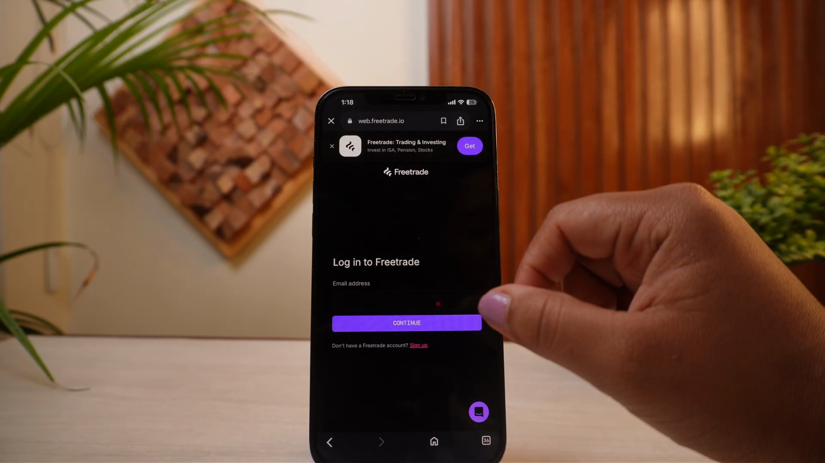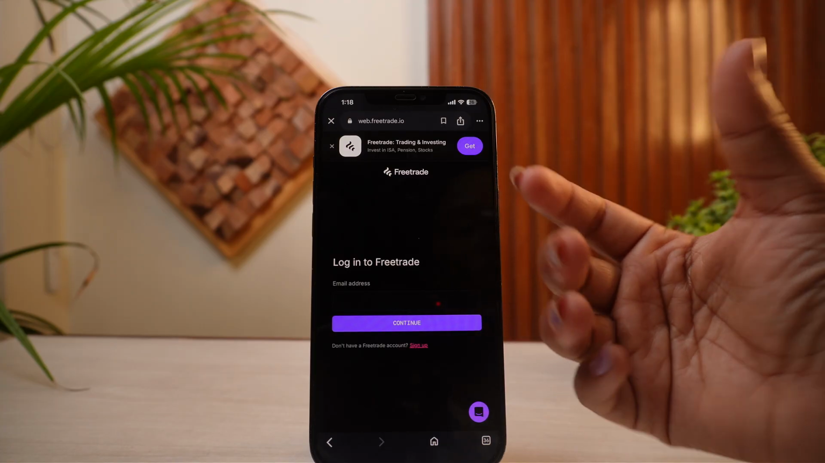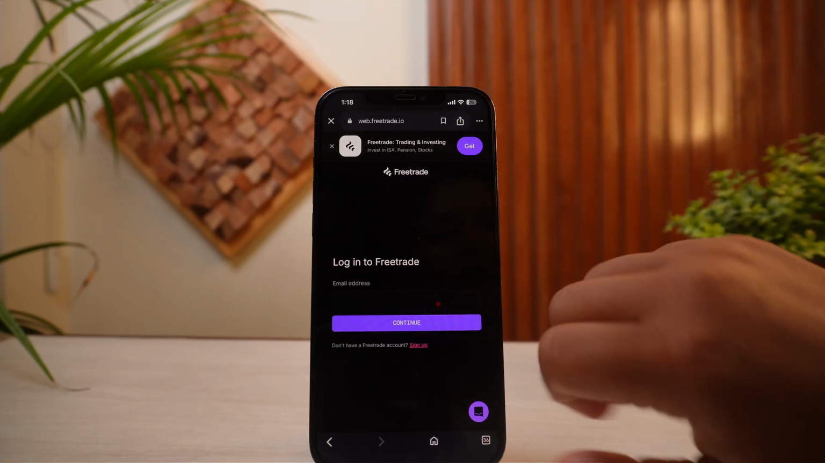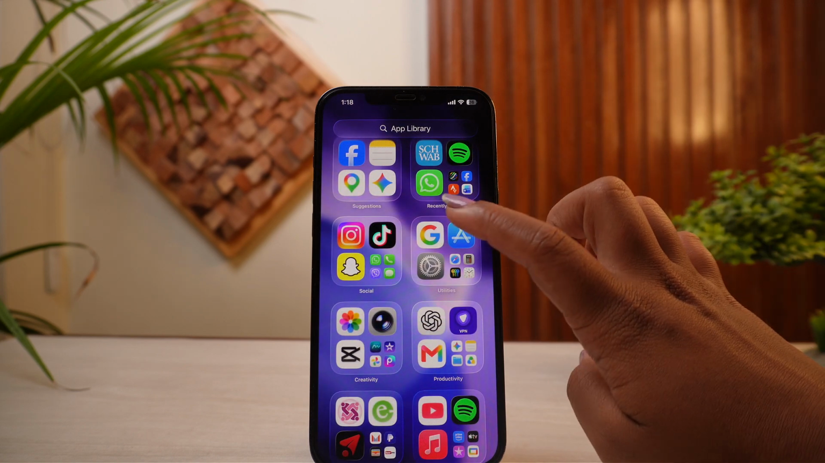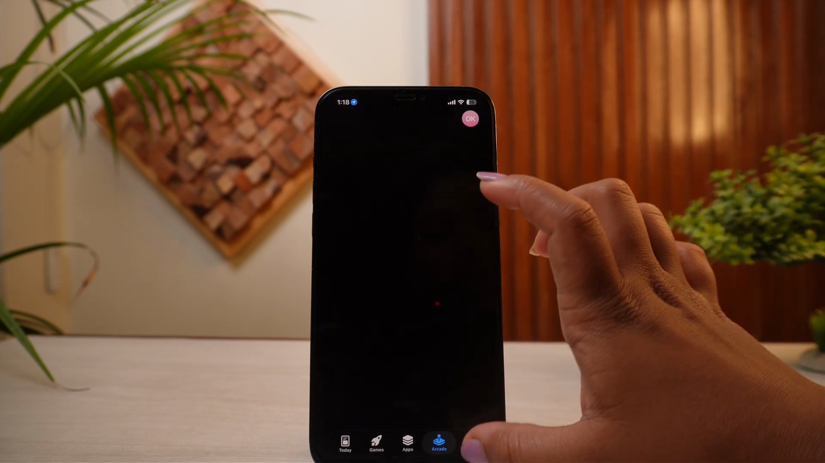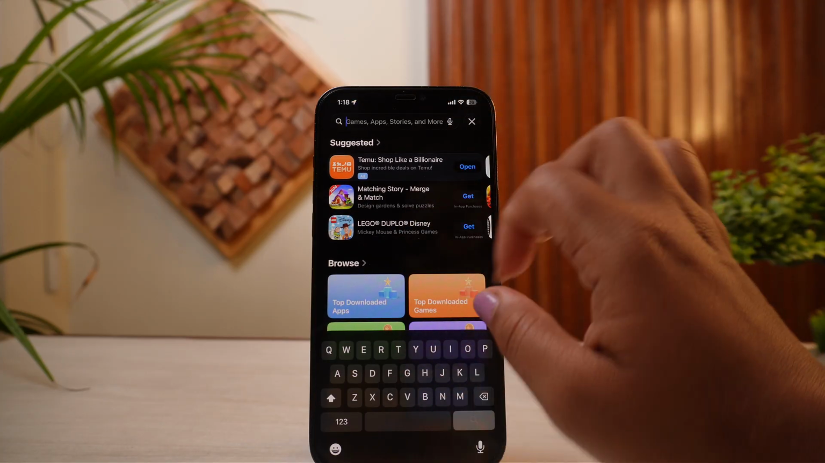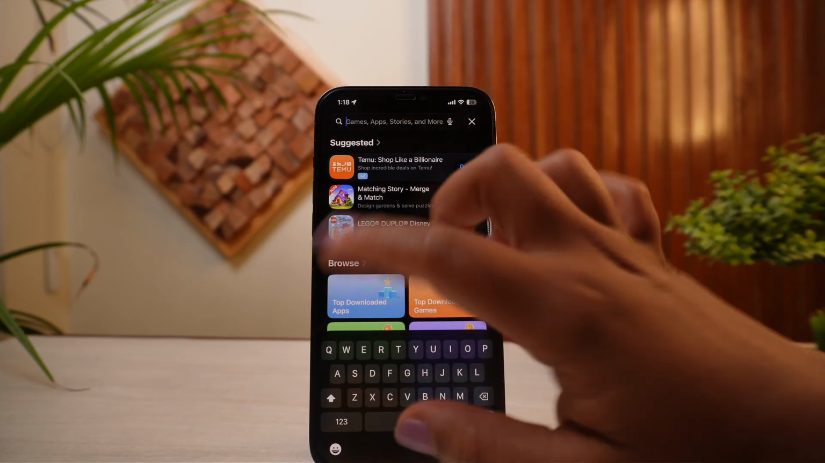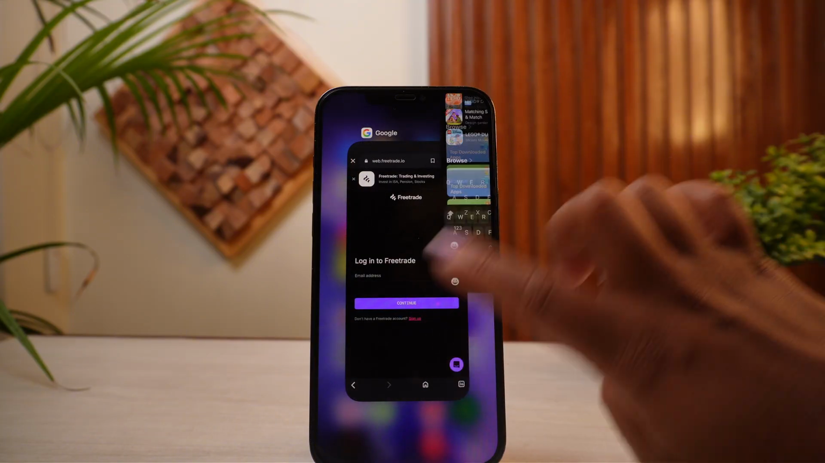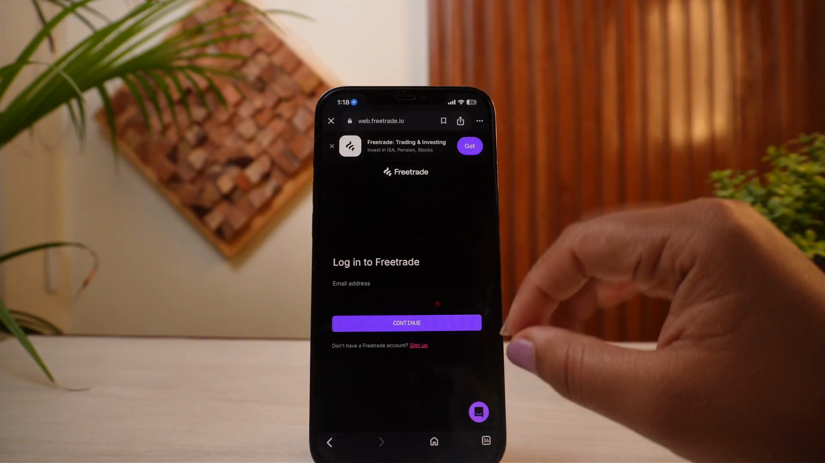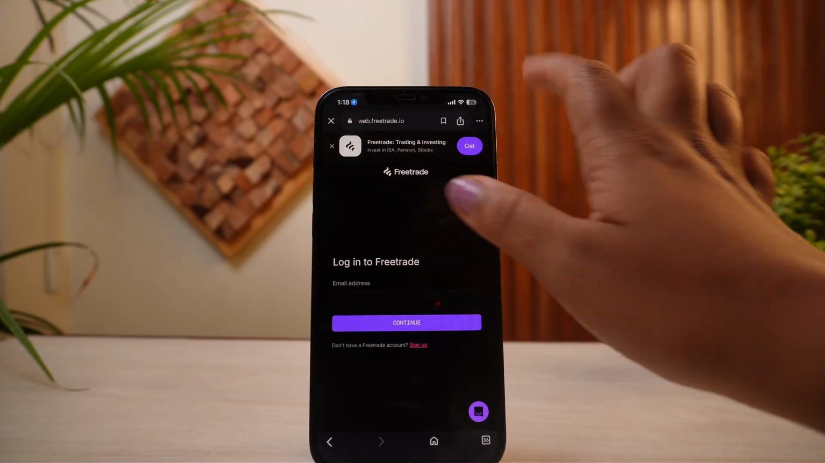So after solving that, if it's still not working, then what you can actually do is check for any sort of app updates. For that, you can go back and then in your app store, what you're gonna do is simply search for Freetrade, right? So after searching for Freetrade, if there is any sort of update, there will actually be an update button. All you need to do is tap on that one. Within a few minutes, your application will be up to date, and after doing that, I'm pretty sure you'll be able to fix the issue, right?